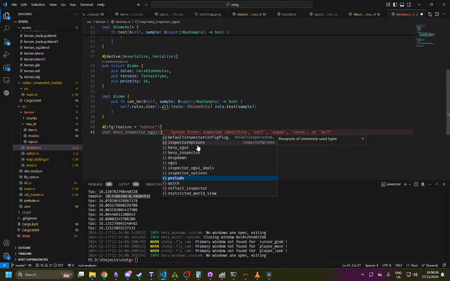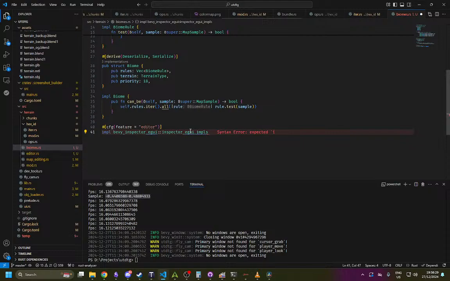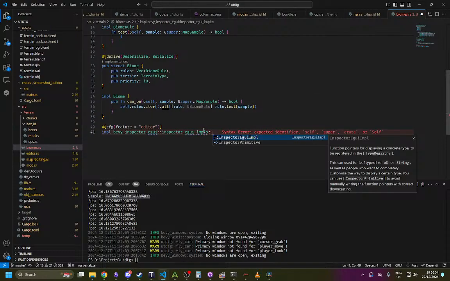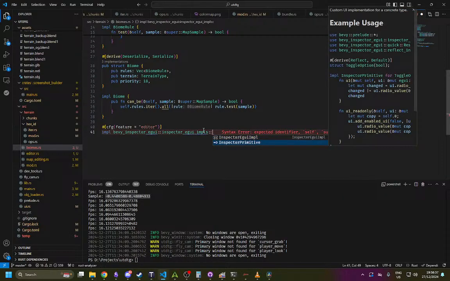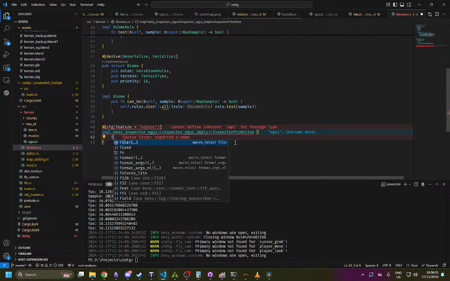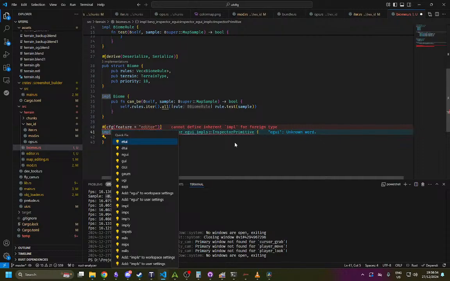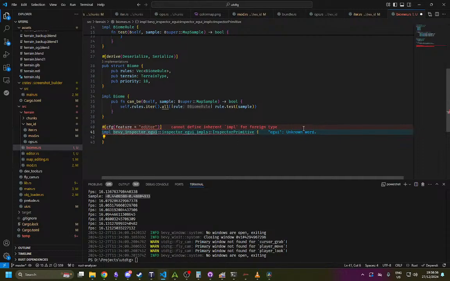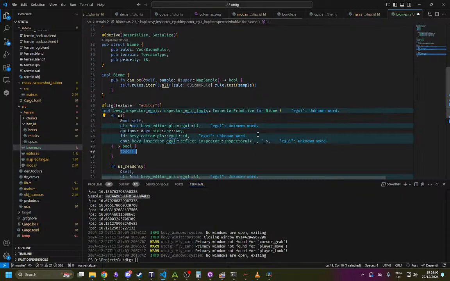Inspector GUI import, no. Is it? It's not inspector option. Inspector GUI. Inspector primitive. This could be it. I don't think this is technically correct, but anyway, unless you're going to tell me that I'm not allowed to. Yeah. Then we're going to say for biome. So let's see if this works.